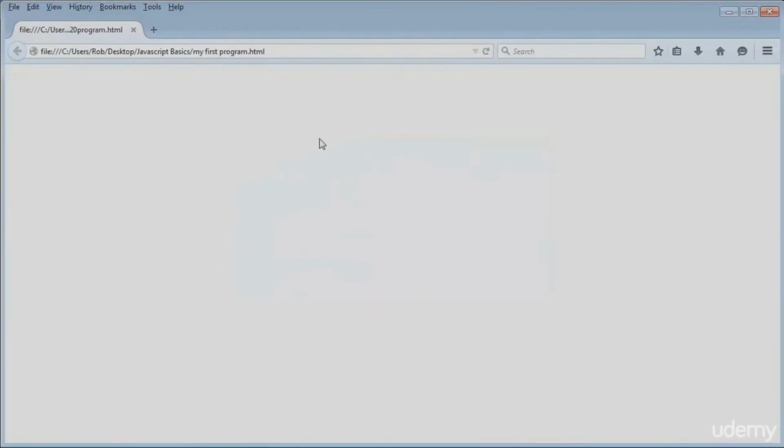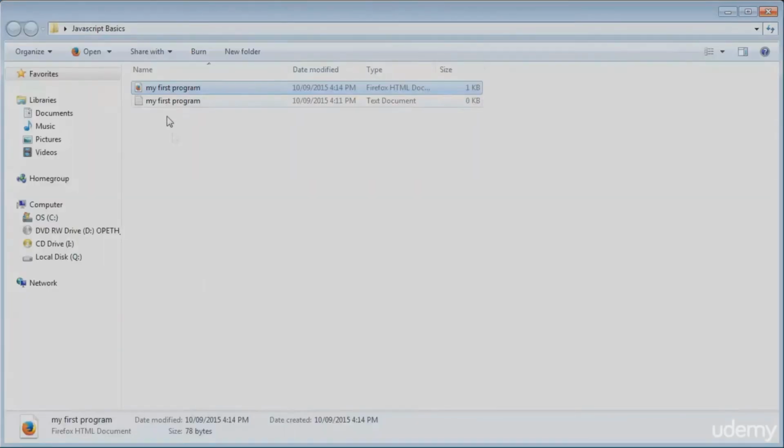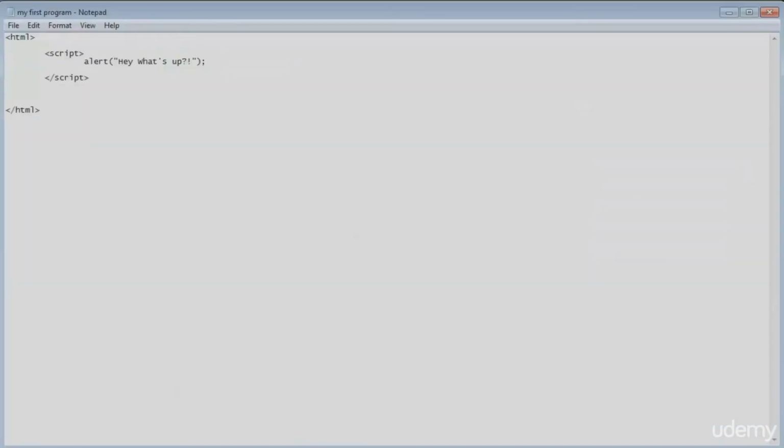And if we hit OK, the program is now done. So this is how we're going to open up our programs, and as we get more familiar with programming in JavaScript, we're going to be using an actual code editor, and that's what we're going to cover later on. But for now, we're just going to be using Notepad for this lesson. So let's open up our document back up.